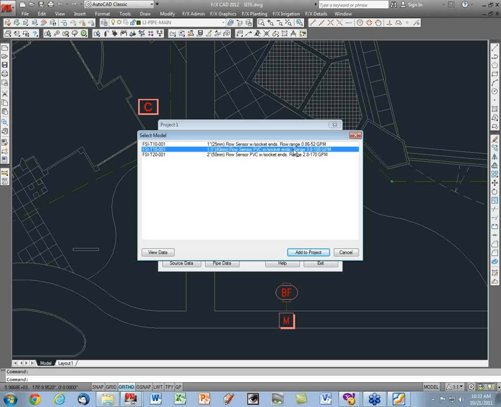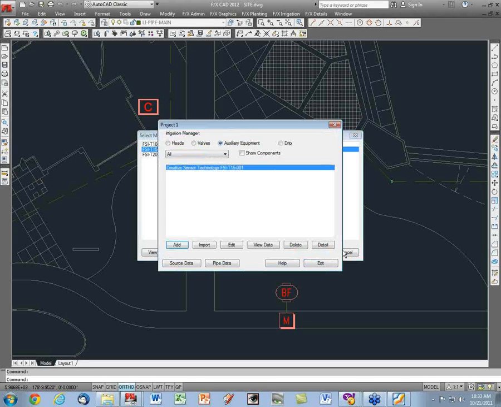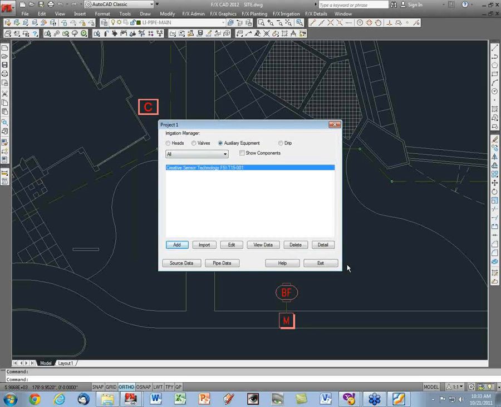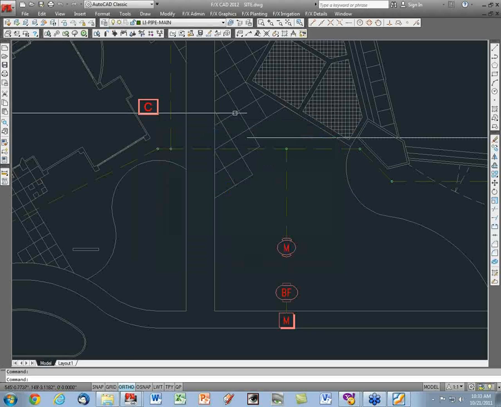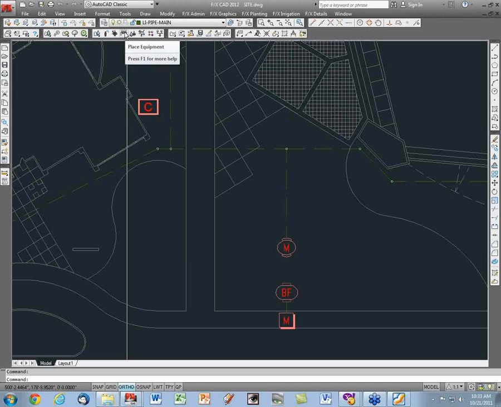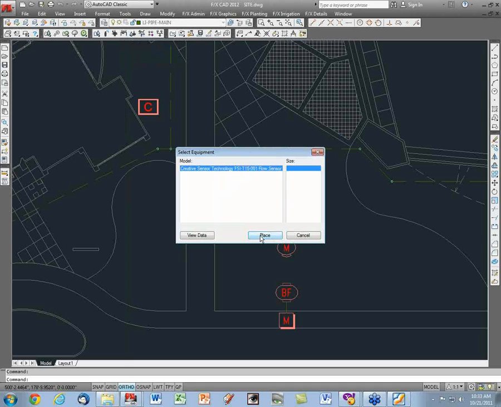So you pick one for that, and I'm going to pick this one right here and say add to my project on there. So I've added that particular flow sensor. Now I'll put it into the drawing by clicking on placing auxiliary equipment, the little backflow device, and there it is. I'll click place.